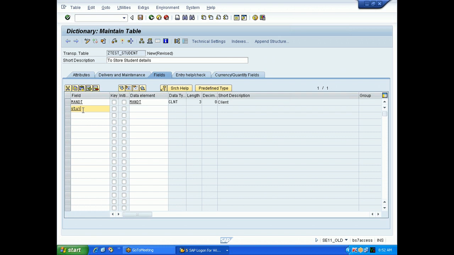So give here STU ID or something. You give the student ID. So first place the field which will determine a student uniquely in the class. Fine. Then you come to the data element. For data element, I'll say Z test underscore STU ID. Your data element name should start with a Z. This one is a standard SAP data element, so it is not starting with Z or Y. But this is the data element which you are going to create now. It is not there yet. So it should start with Z. Okay.